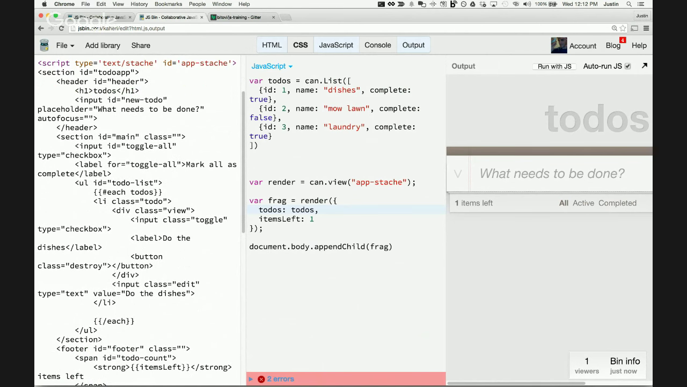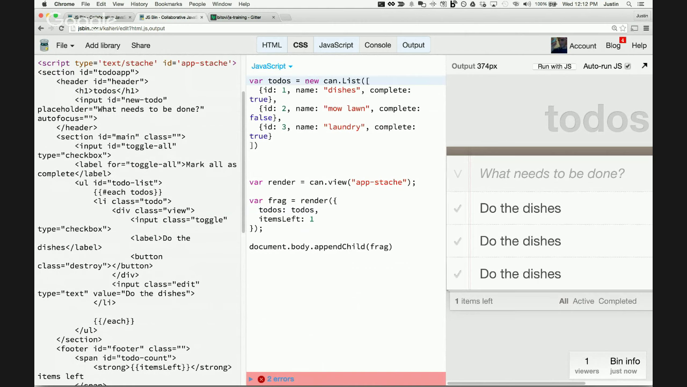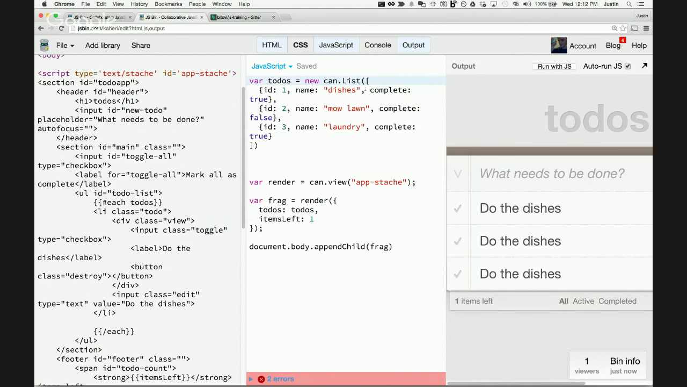Oh, I know what it is. I need to create a new CanList. There we go. So you always need to use the new operator when you're creating something new. Otherwise, this extends. That will be gone in 3.0, where you won't have to pass new.